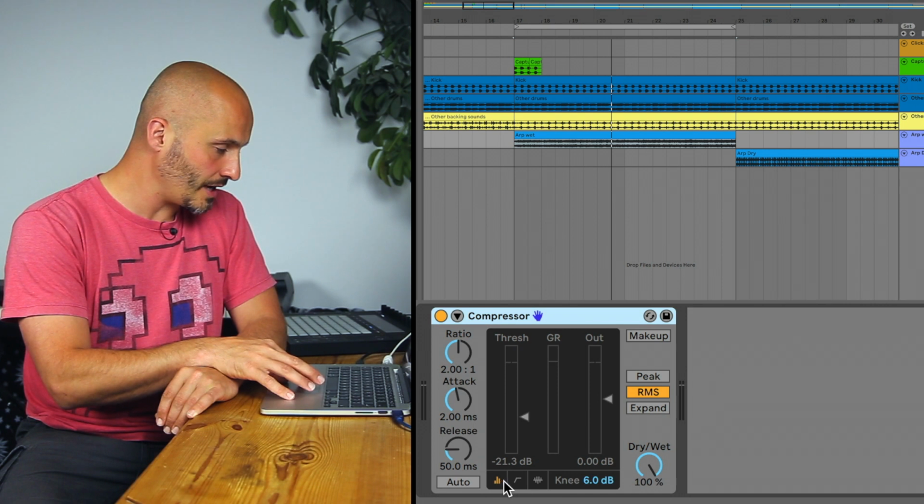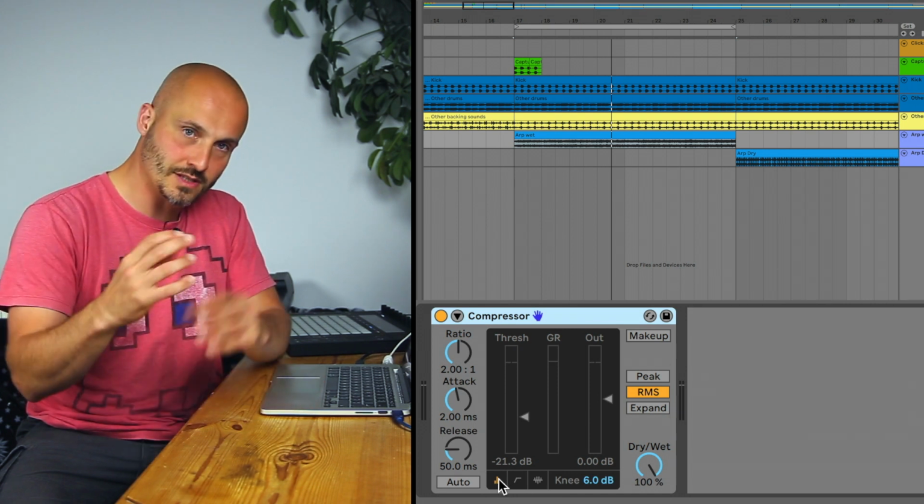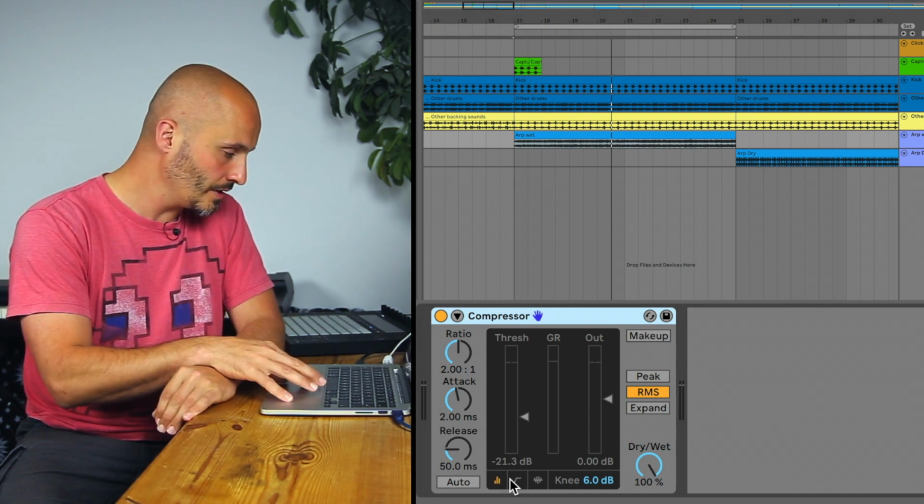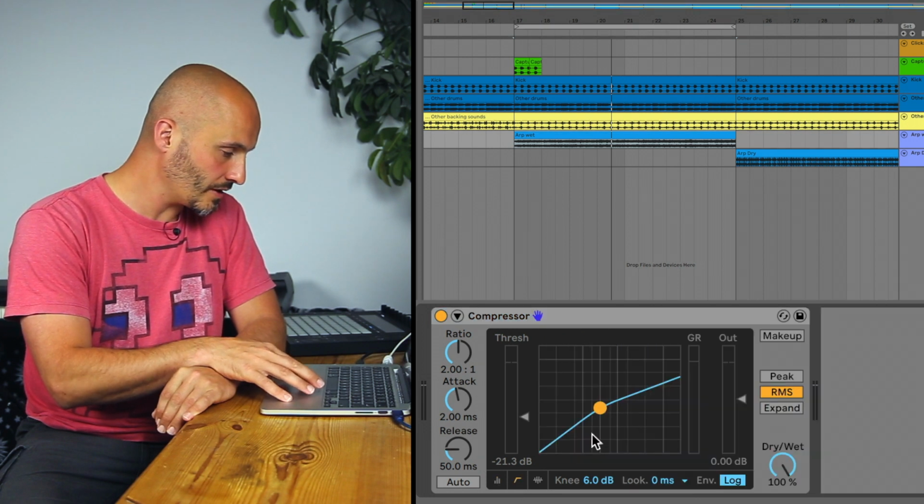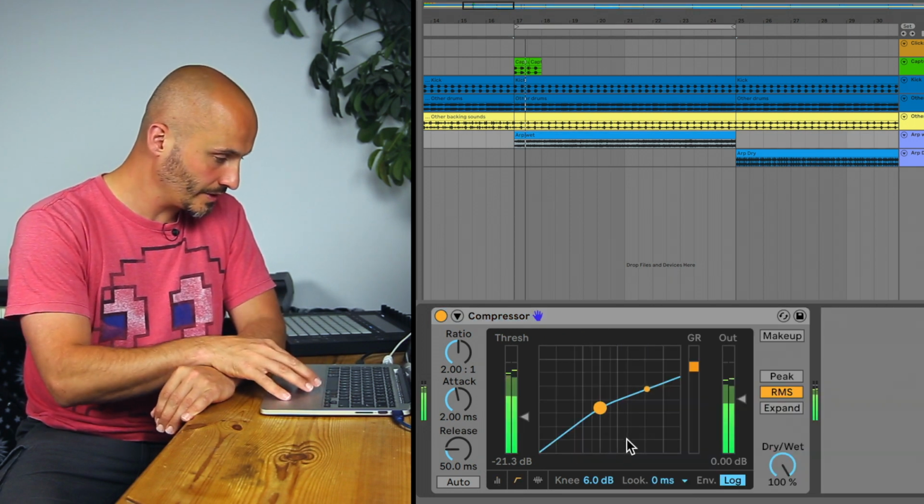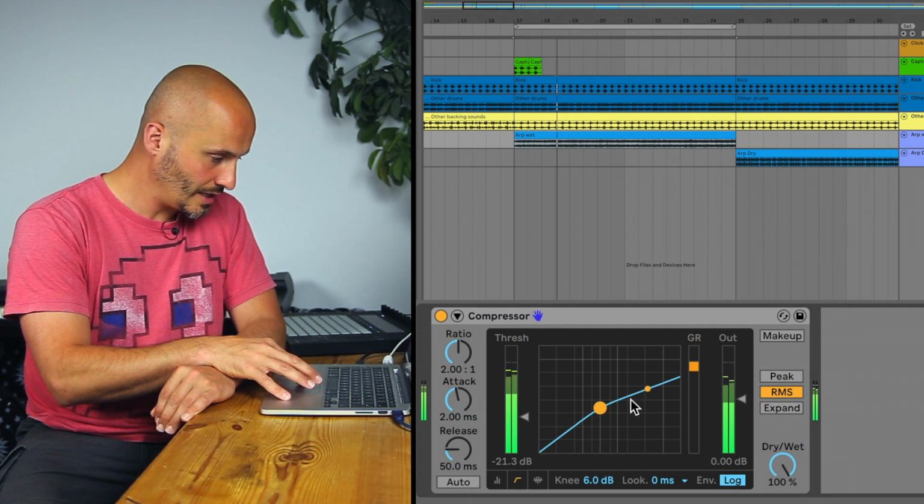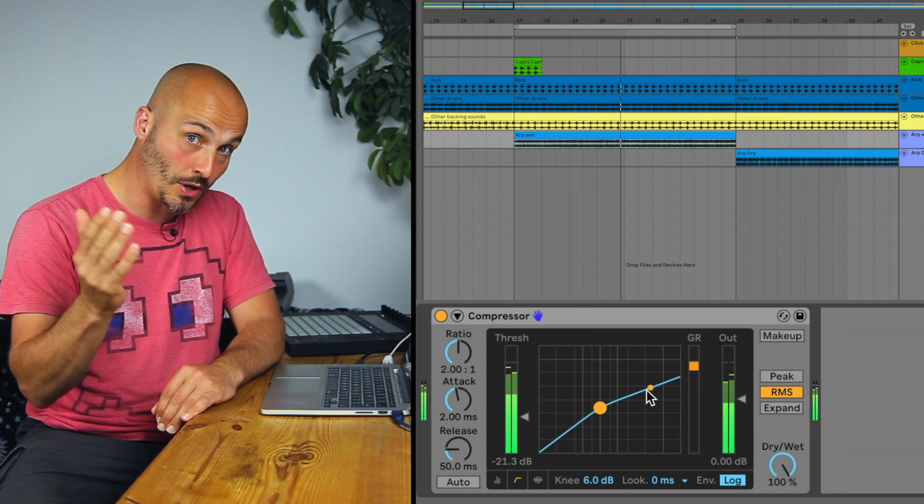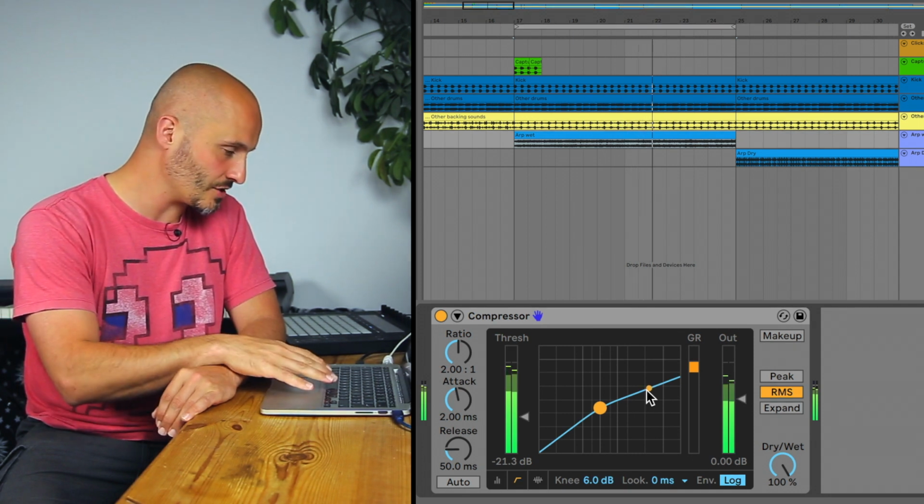So we have this main view where everything's minimal. It's called collapse view. Then we have our transfer curve view, which if we look at it now, that's our threshold. And then this is the gain reduction happening. So this is how it's changing the volume in response to the signal exceeding that threshold.